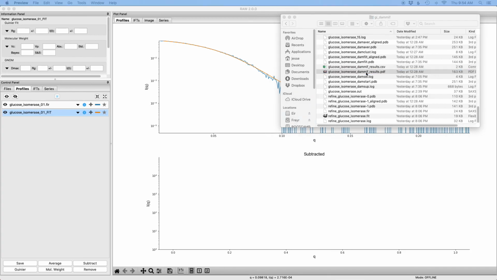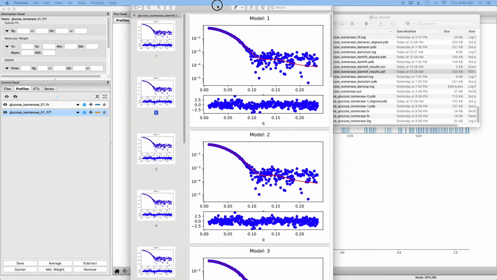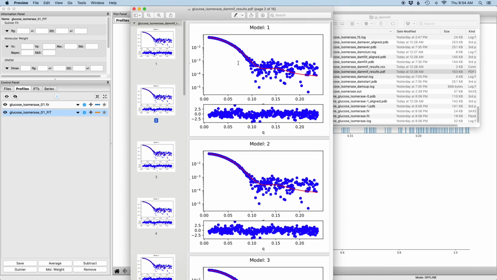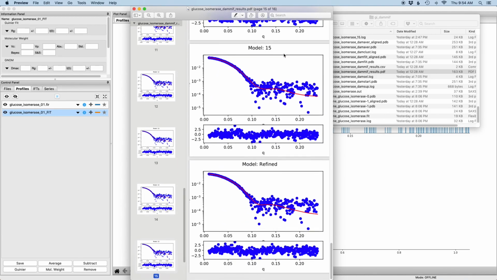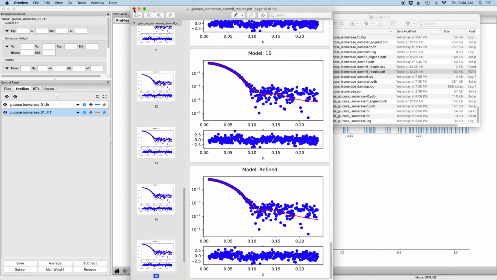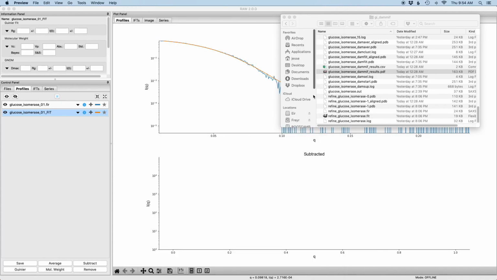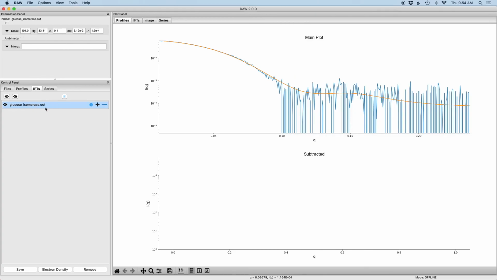This PDF file is just the plots that we saw in the summary panel, saved so that you can easily look at the model fits. That's everything that running DAMMIF produces. It doesn't save any information with the out file because there's too much information to save, but it does produce all of those results. With that, that's the end of the tutorial. You should now know how to run DAMMIF or DAMMIN from RAW to produce bead models.